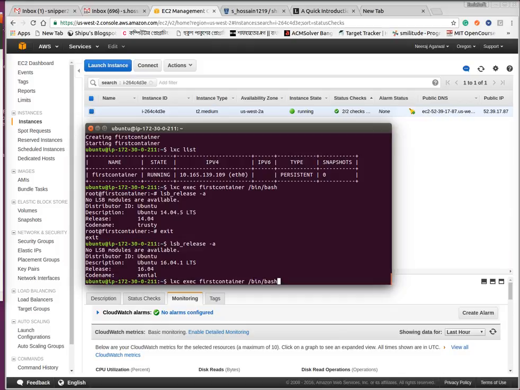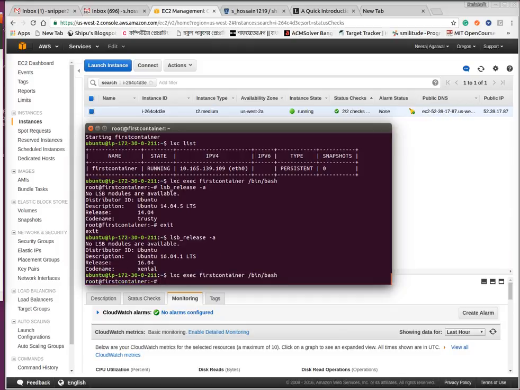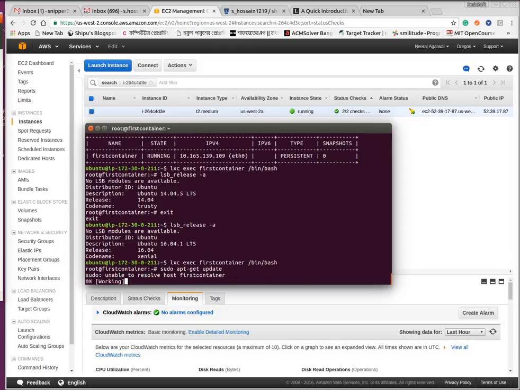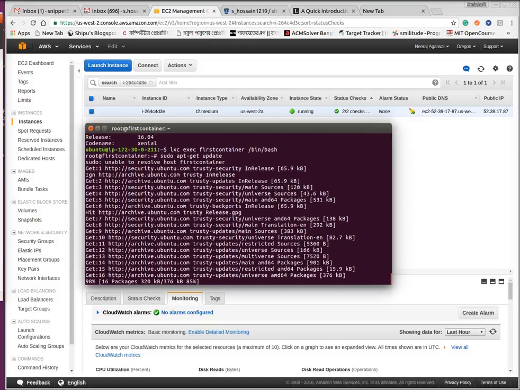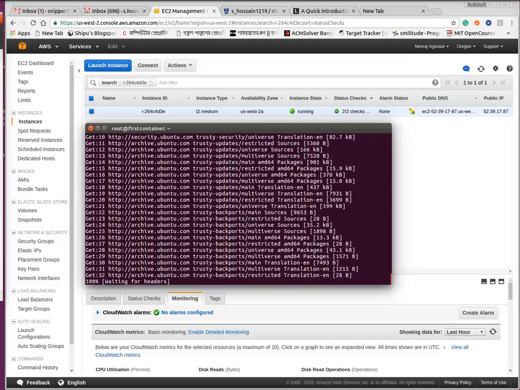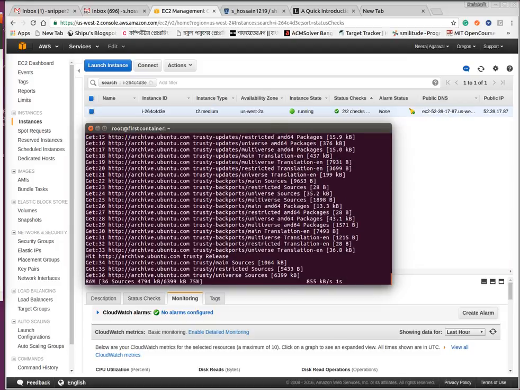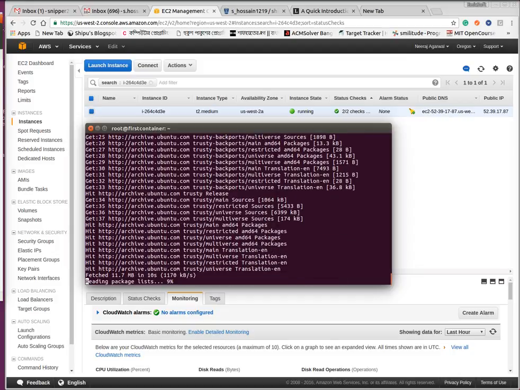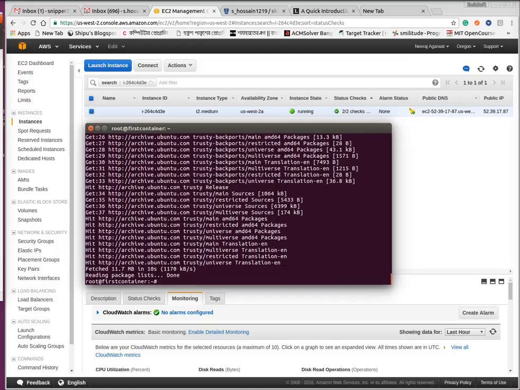So we'll check right now if our container is actually connected with the internet, so we can use it for different purposes. Let's give some command to check the internet is working. You can see that it can connect from the source to update the container. So it is properly working right now.